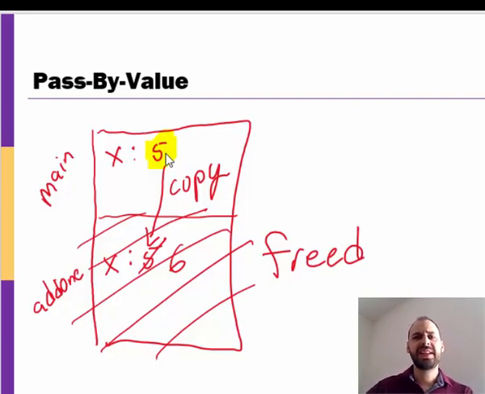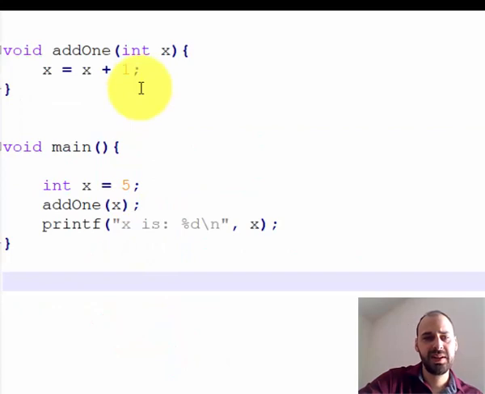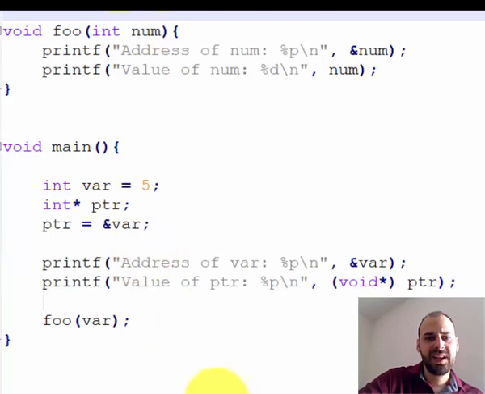So now let's take a look at another example that traces it, where we can see some addresses and pointers and what's going on a little bit more thoroughly. Let's first take a moment and just take in what we're looking at on the screen. We have a variable var set to 5, and we have an integer pointer that is pointing to the address of var.